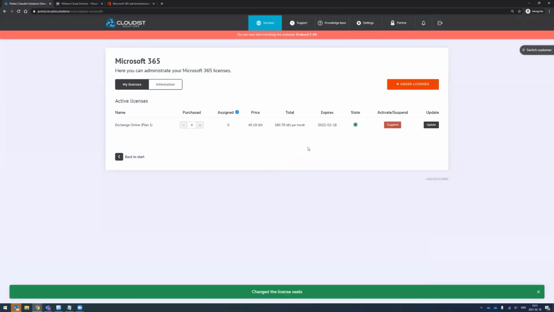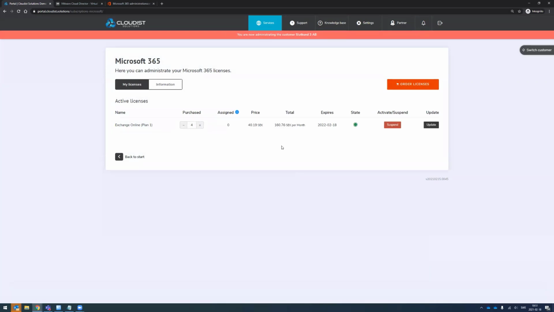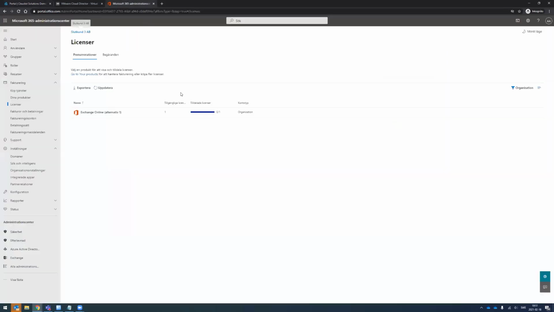Okay. So I could go about using them the second after you click the update button, basically. More or less instantly, you could use the license. It takes a few seconds. Let's have a look at it, because I have the Exchange Online. This is the one license we had previously. We'll hit the update. And there we go. 4 licenses available.